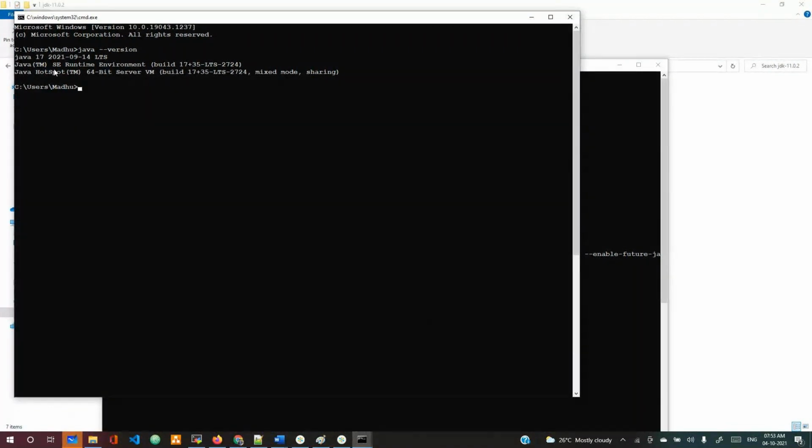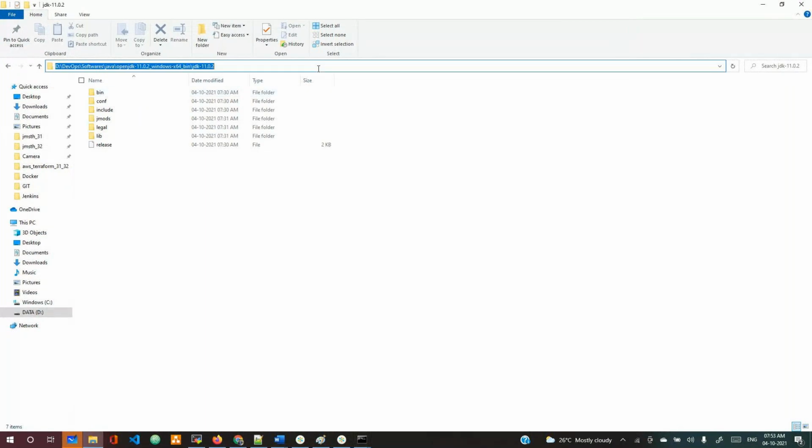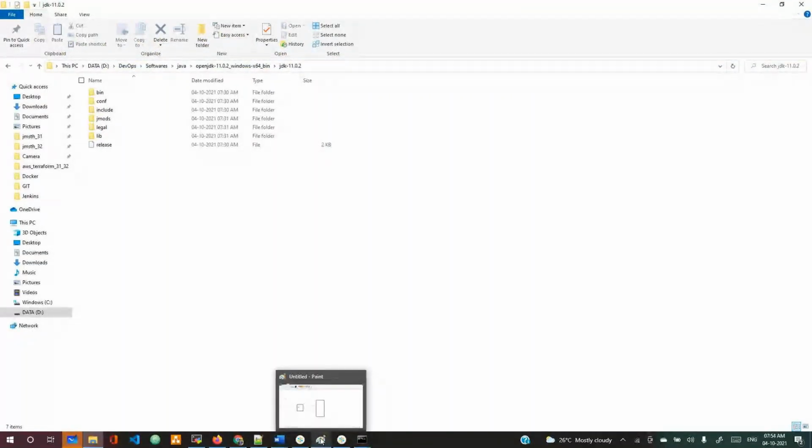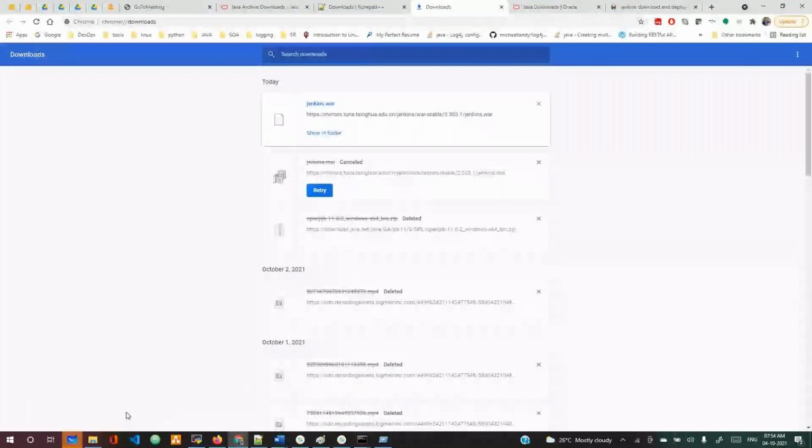It should be set up in your Java folder in the C drive. I think it is not taking this path in Java home. It's not considering it. What do I do? Let's do one thing. Open the command prompt. Sorry, again environment variables.